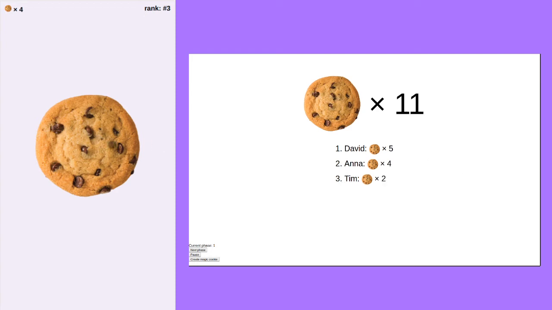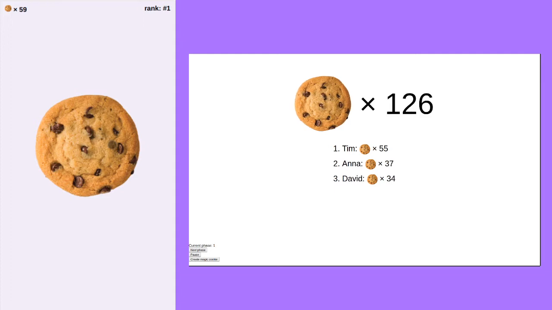And at the start, it's just cookie clicker. Whoever clicks the fastest, has the most cookies, gets the most points. It's kind of a competitive version of cookie clicker.